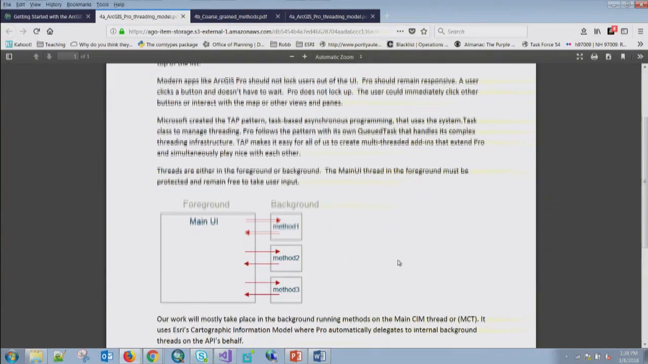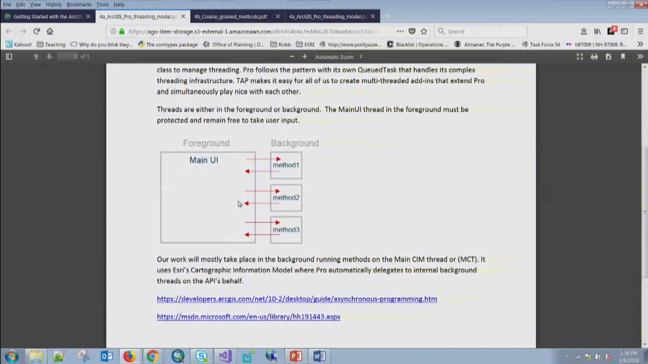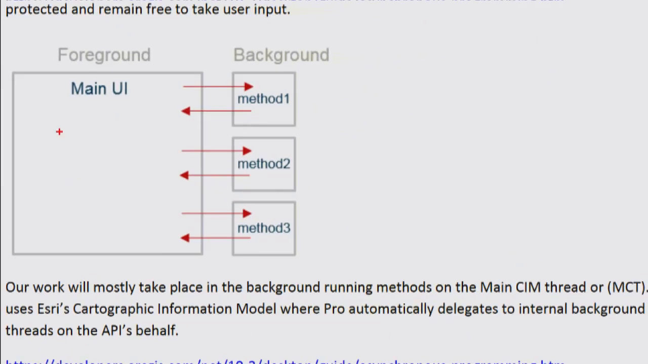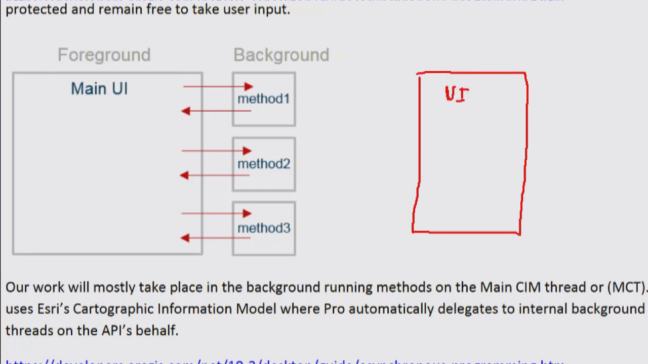Oh, so now to the question here about, let me just add to my diagram here. I'm going to put another one of these over here, a smaller one. All right, so that's the main UI. Okay, M1, M2, and M3.